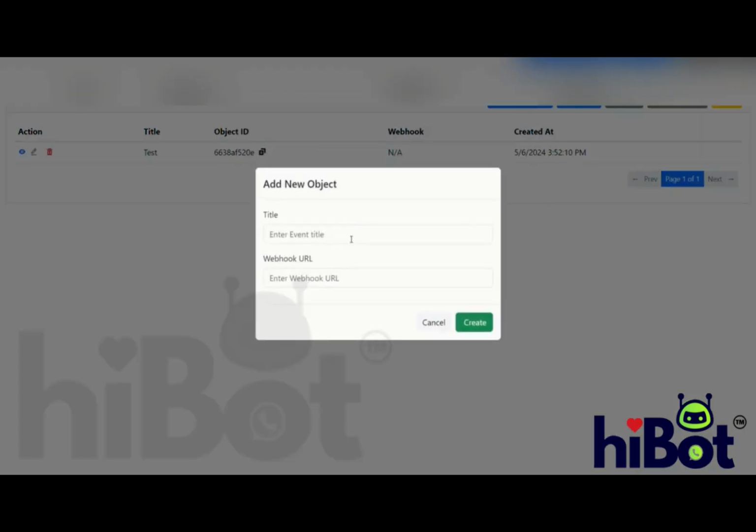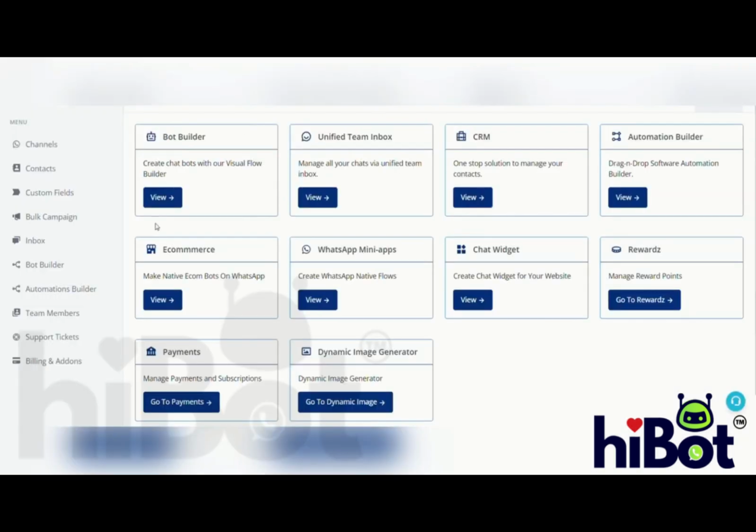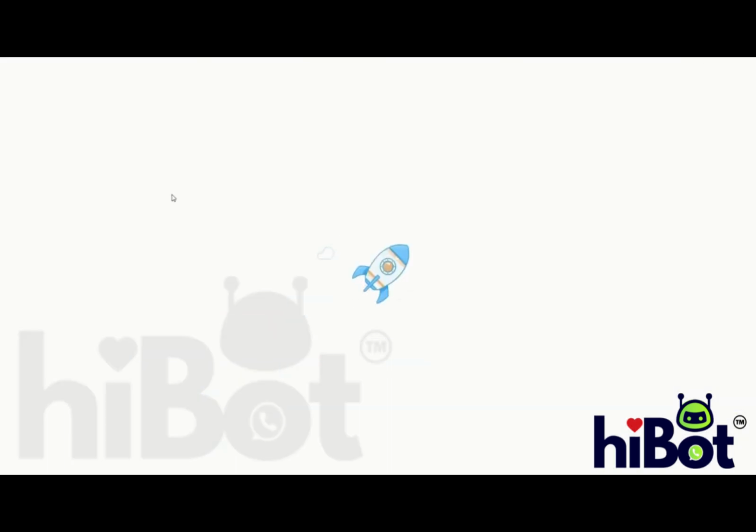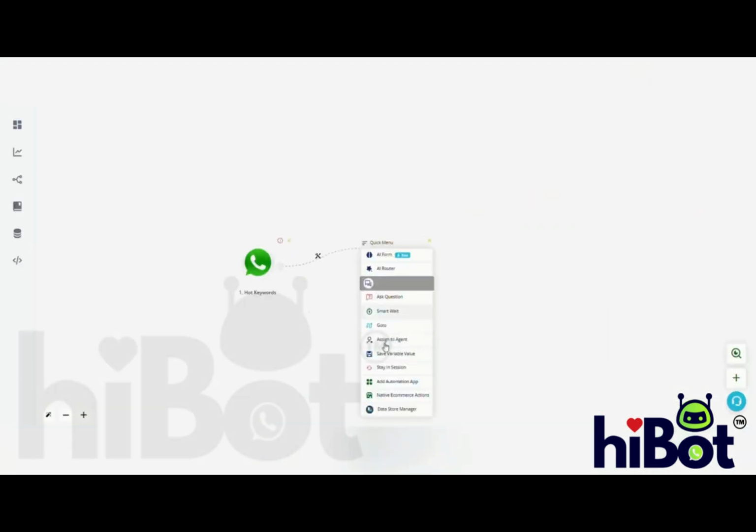Now in the tickets app, click on add new object. Give appropriate title and click on create. Now go to the panel, go to bot builder. Here click on create new bot flow and add a trigger.